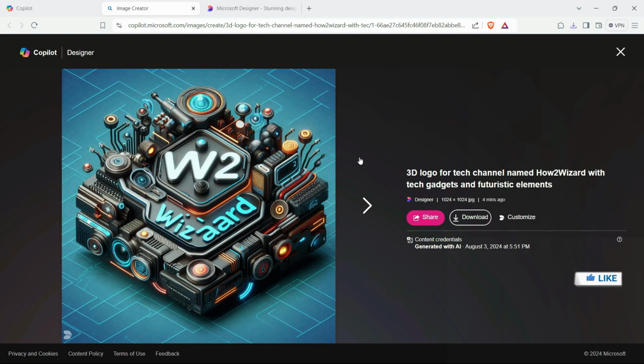So this is how you can create some awesome logos with Copilot free of cost using the DALL-E 3 model.